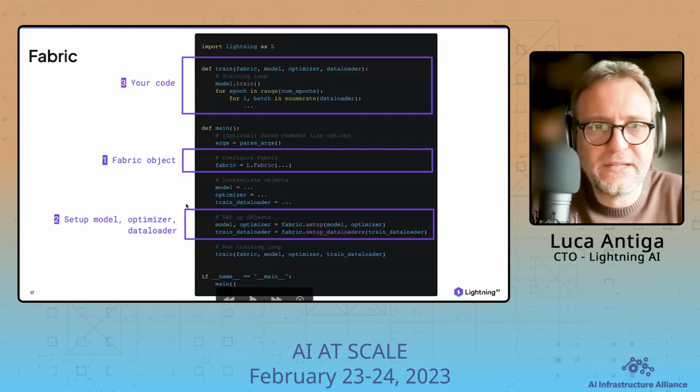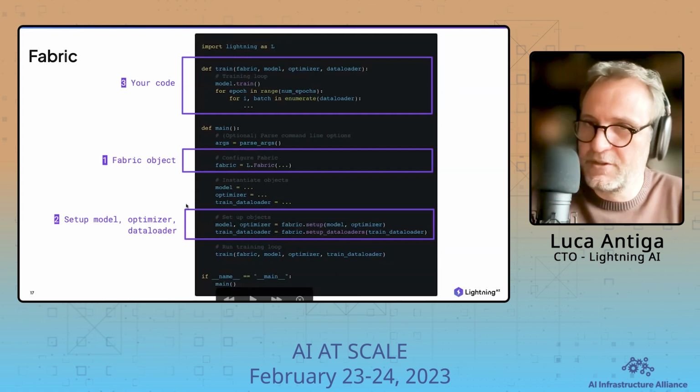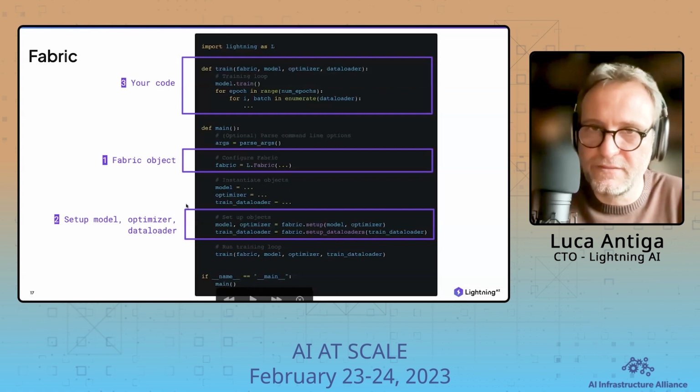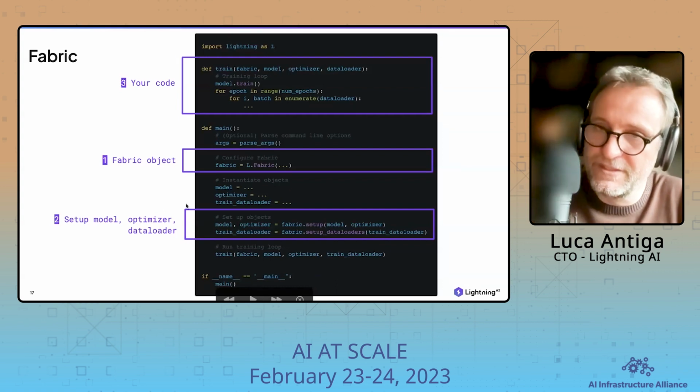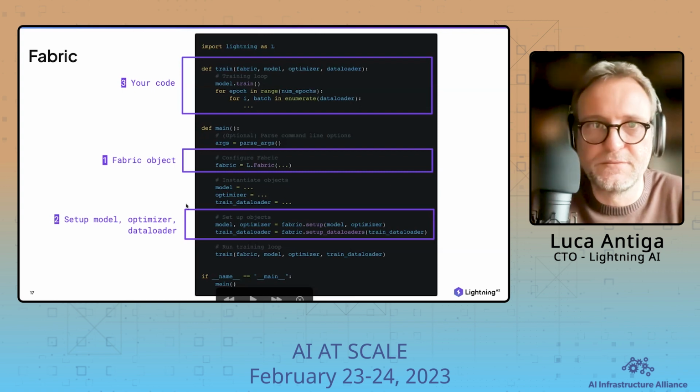So Fabric, some of you may know about Lightning Lite, it was a precursor of Fabric. So if you know what Lightning Lite was, you will recognize a lot of things that characterize Fabric today. But Fabric has been expanded, and it creates this gradient between raw PyTorch and PyTorch Lightning thanks to the evolution that it had over these recent few months.